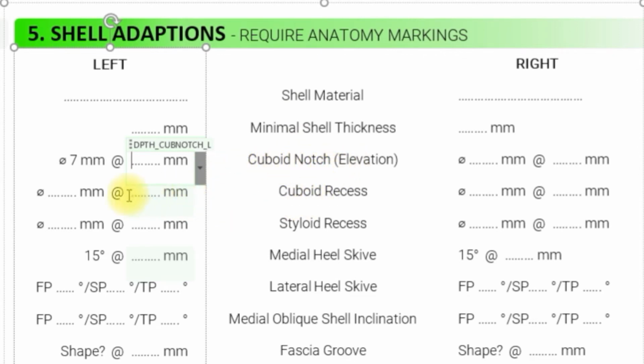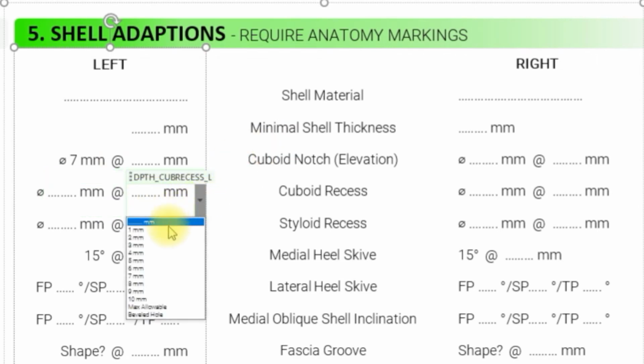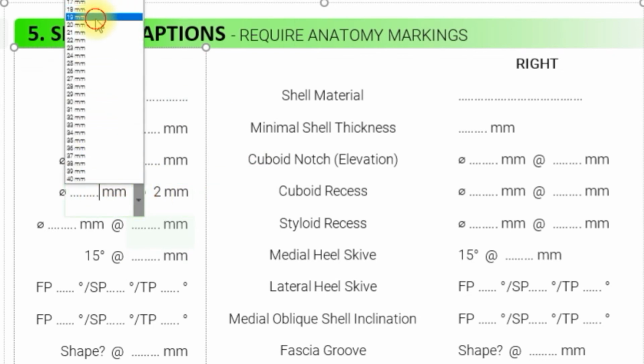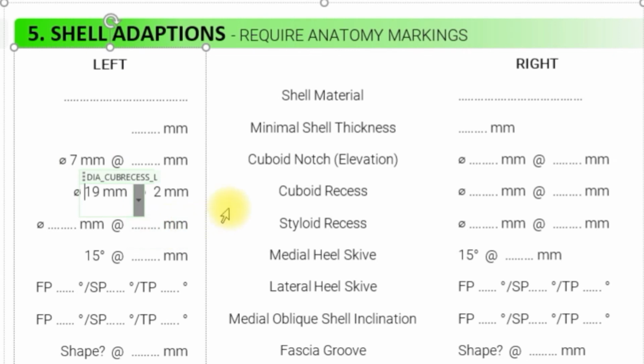Cuboid recess is obviously the same. It goes from whatever the maximum is in regard to the shell thickness and takes it away. If this measure here is greater than the shell thickness that you've got, you'll start to end up with a hole. And again, you can delineate, all right, I wanted a massive cuboid recess here.